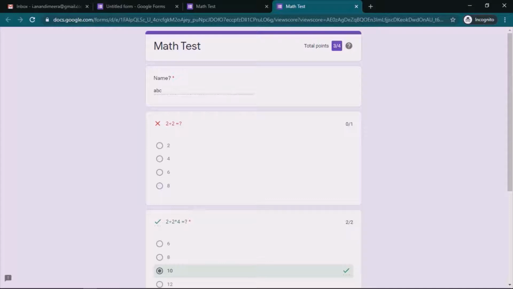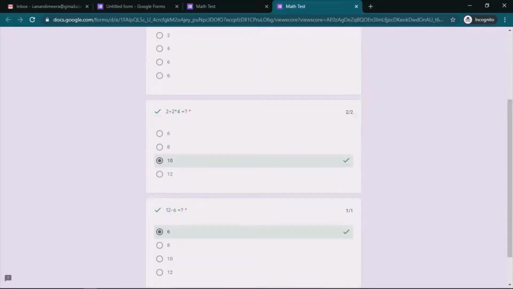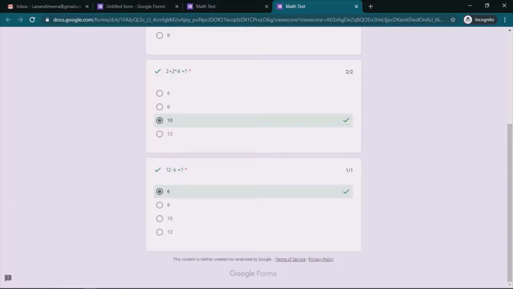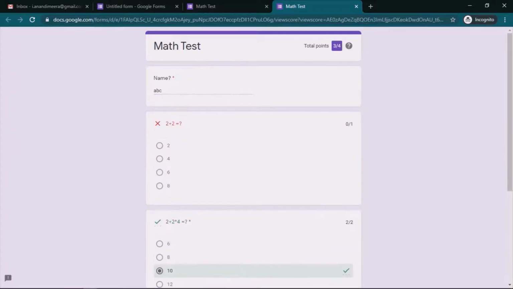Now see here, I have not attended this question, right? So it has highlighted that we have not attended this question. Okay, this I answered right. Also this I answered right. So I have scored 3 out of 4.